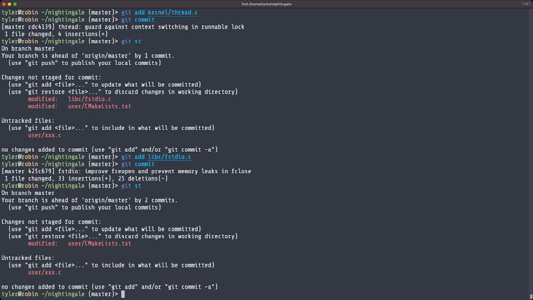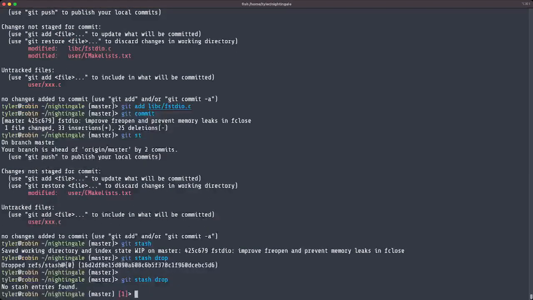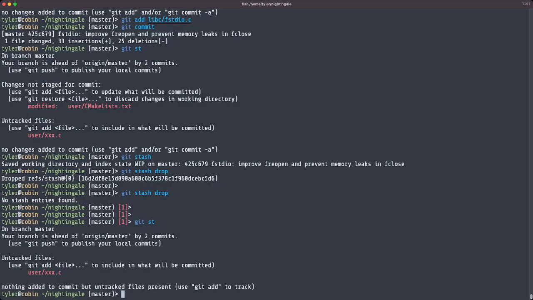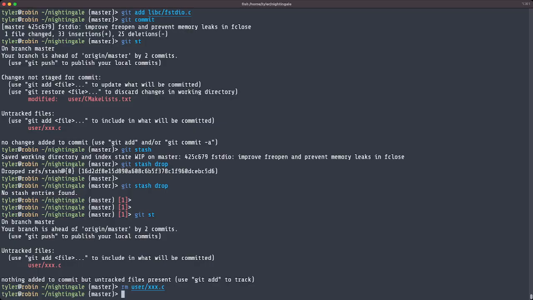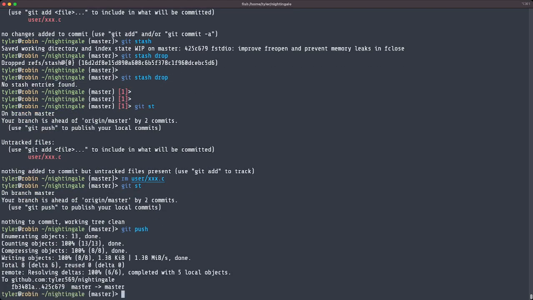That's probably good enough. And then the question is, do we actually want to commit user xxx? And I think the answer is no. So we're just going to go ahead and drop that. And that is one item off my to-do list.